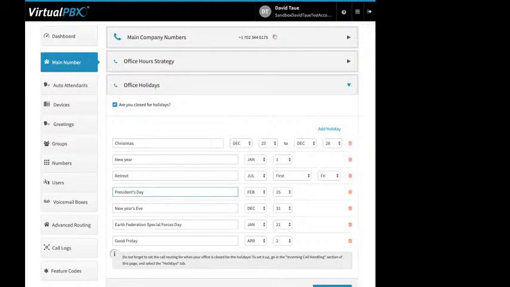You can just give it a name. You put the month and you put the date. Right, and then you would click on Save Changes. For date range, like we have here for Christmas, it's, again, put the start date and the end date. Notice that there's no year indicator.